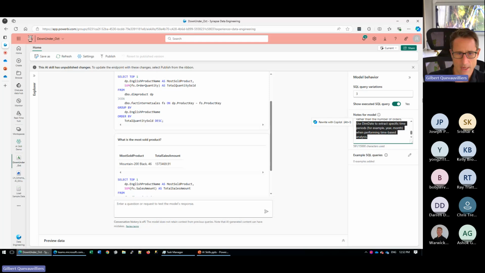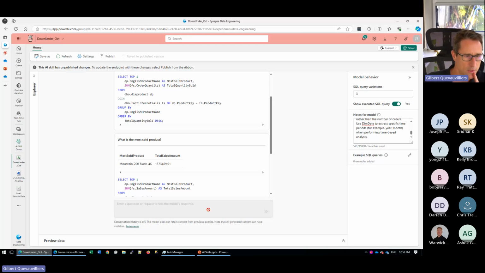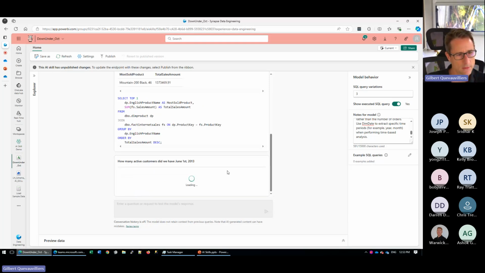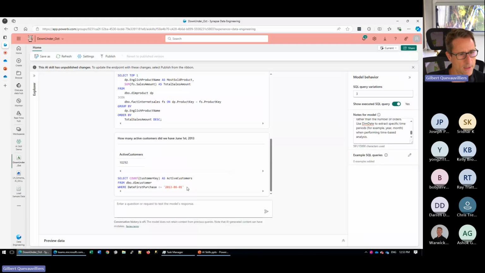It's really handy not only to have the date table, but to specify this so that it can go and figure out those dates for you. So for instance, now what I can do is say, how many active customers do we have on the 1st of June? So I'm just giving it a date. Let me scroll down over here. I did tweak this data to be more current, but now you can see it's gone through and looked at the dim customer and the date first purchase, and it's put in that date for us.